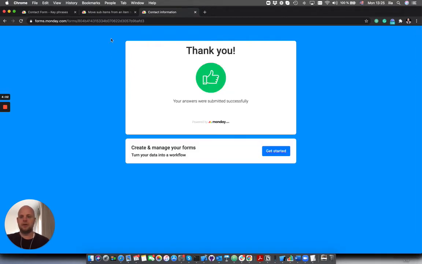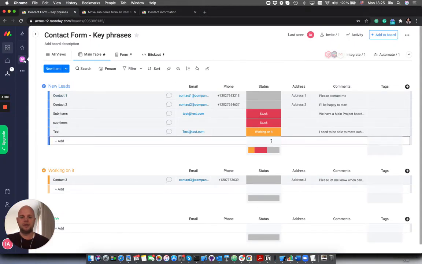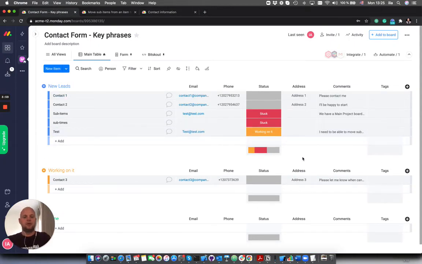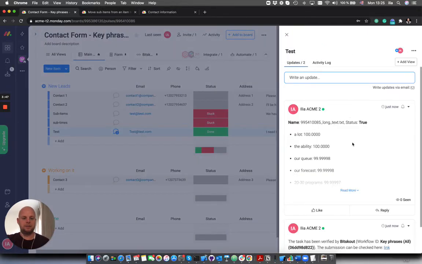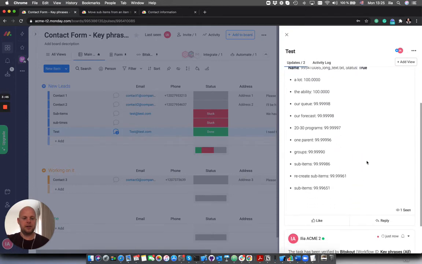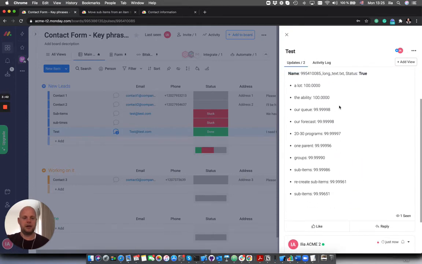So what the system will do, it will create a task and trigger, using a status label, our workflow that will generate the key phrases from these tasks. So when it's done, you can check what exactly are the key phrases from this text. As you can see, there they are.